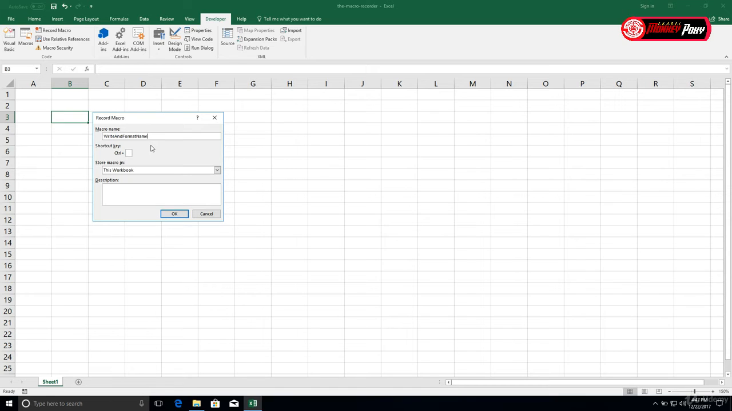We can't have spaces, so how can we distinguish where one word ends and the next one begins? We simply capitalize the first letter of each word. That's called camel case formatting, and that's what a lot of VBA developers use due to the constraint of not being able to use spaces.